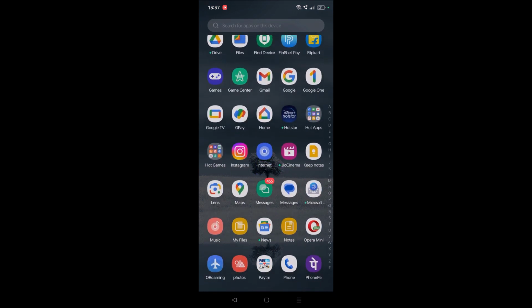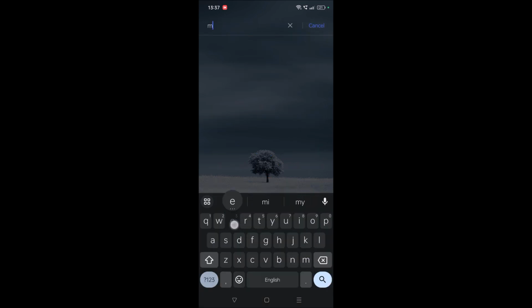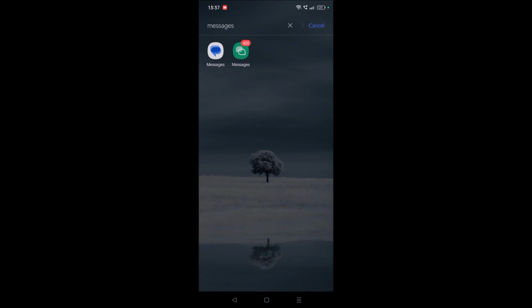See here, I have a few messaging, meaning SMS receiving, apps on my mobile. For example, I'll search here: messages. See, I have two, and one from Truecaller, totally three. So how can we set one of these messaging apps as the default app?